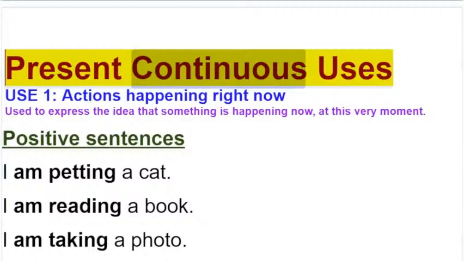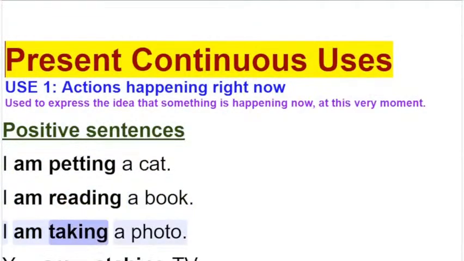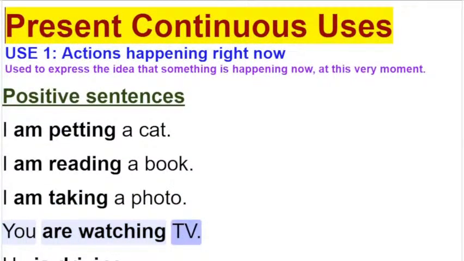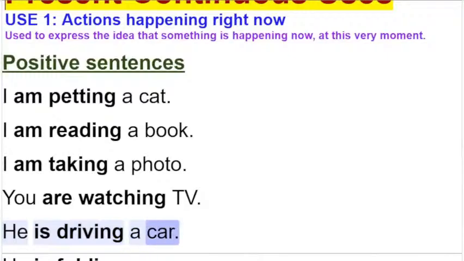Present continuous uses. Use 1. Actions happening right now. Used to express the idea that something is happening now, at this very moment. Positive sentences. I am petting a cat. I am reading a book. I am taking a photo. You are watching TV. He is driving a car.